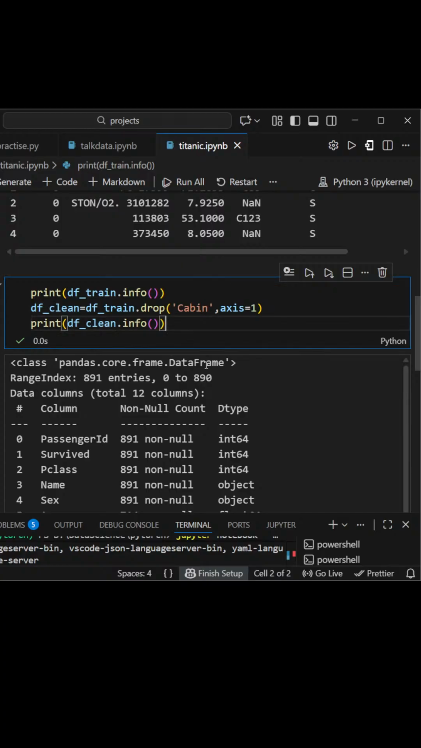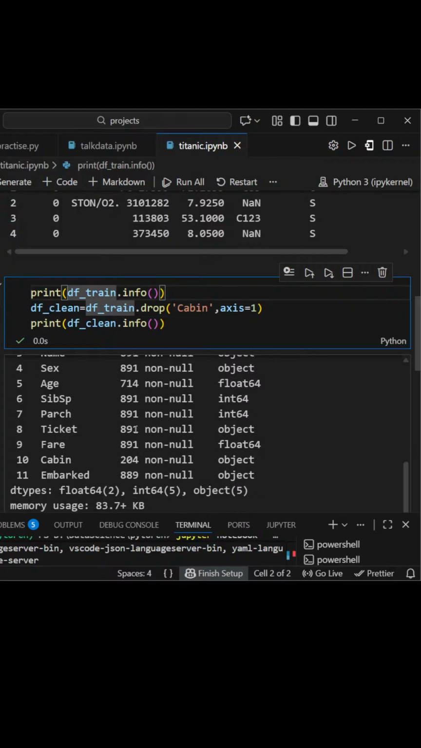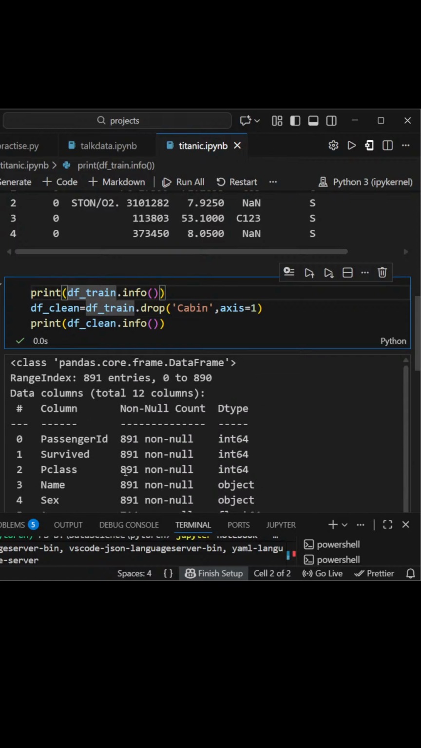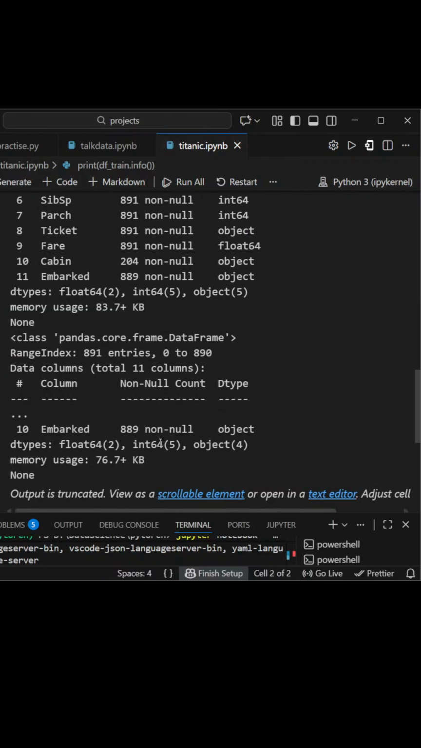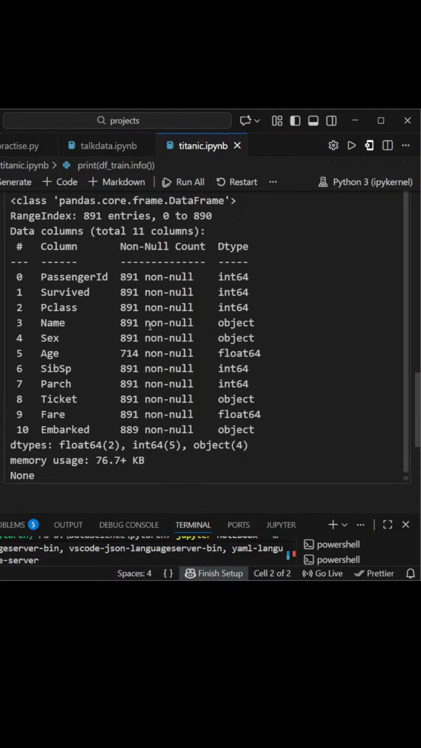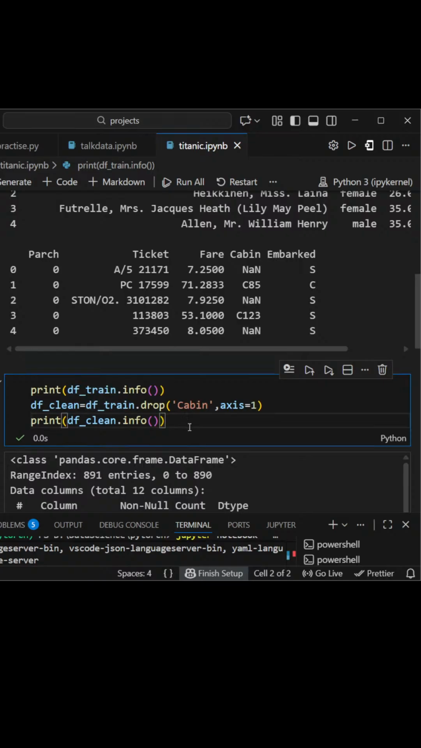So now I have df. I saw the values before this one. Cabin, I have completely removed cabin now. So here I have age. I need to clean the age now. Come on, now let's go and clean the age.